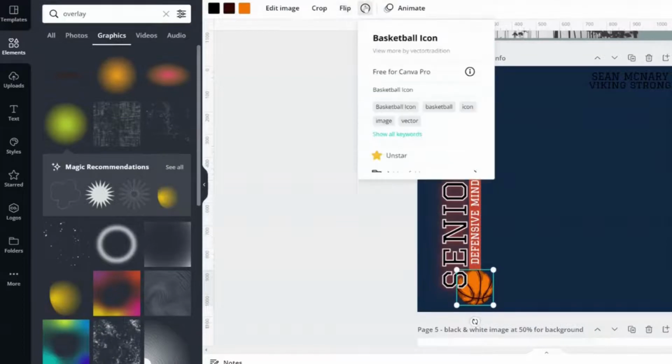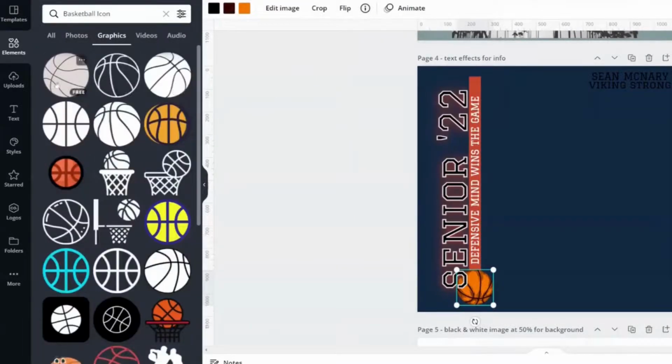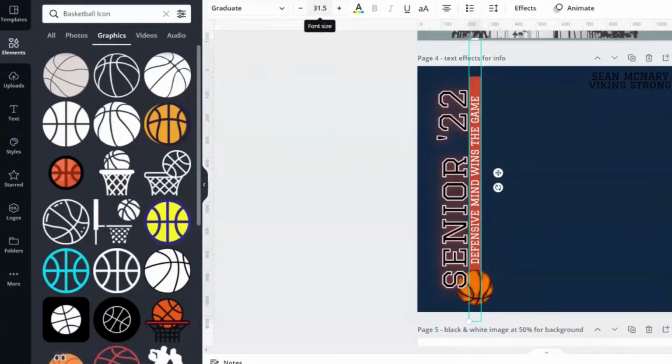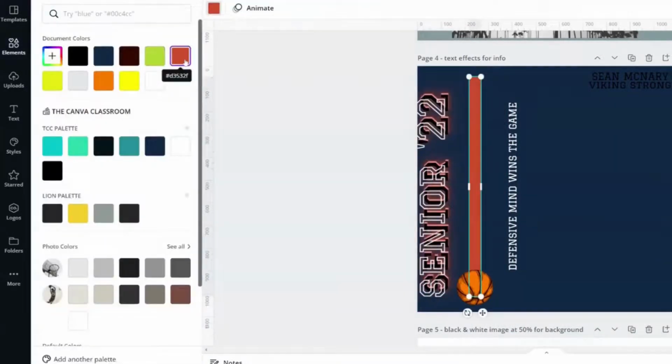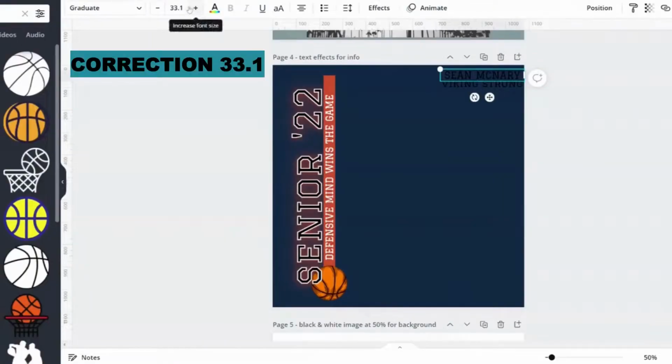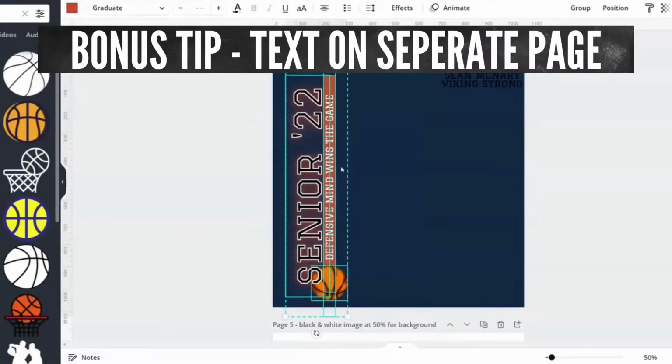This is an element called basketball icon. It is a Canva Pro element, but there are plenty of basketball icons that are free. This is a smaller one at 31.5 in white with an orange rectangle background. I'm having trouble grabbing D3532F. And then, of course, our little ones are at 33.5 and so on. These are on a rotation.